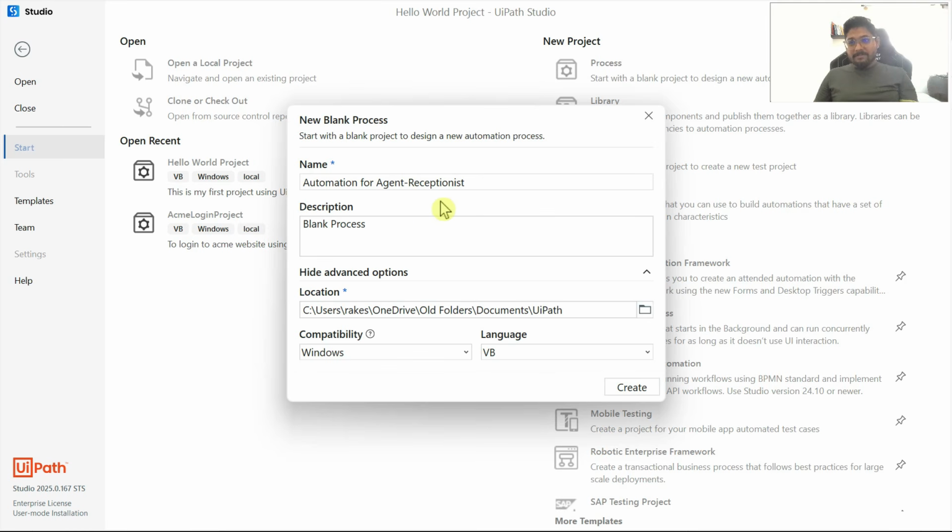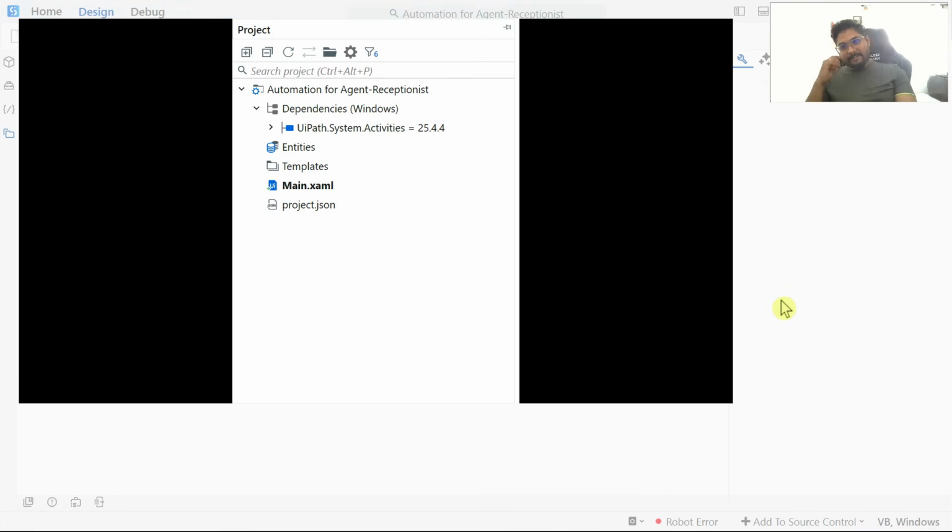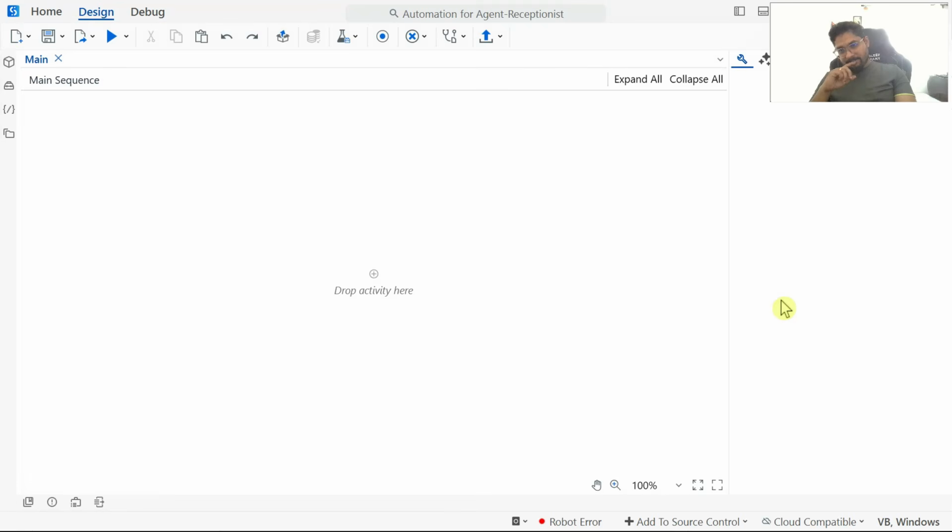Exactly, it's not built for that agent, but it is an automation that we can use with a basic example. So I created a name called automation for agent receptionist. You can put a description, but I will leave everything as is and hit create. All right, let the process get created. All right, it got created.